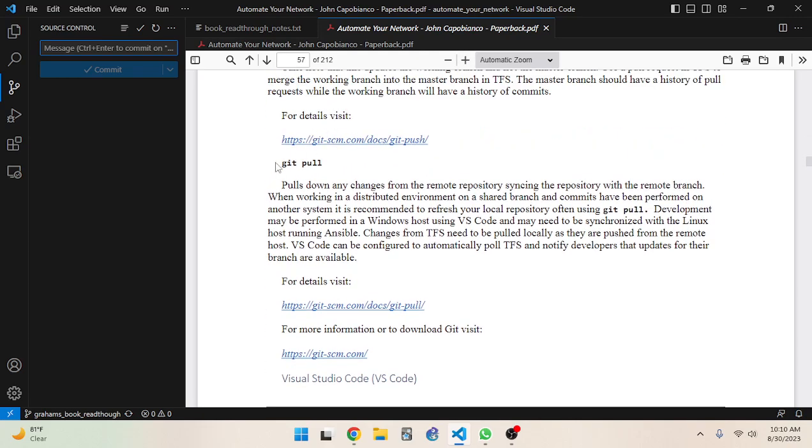The master branch should have a history of pull requests, while the working branch will have a history of commits. Okay, so let's git push, then git pull. Git pull pulls down any changes from the remote repository, syncing the repository with the remote branch. When working in a distributed environment on a shared branch and commits have been performed on another system, it is recommended to refresh your local repository often using git pull.